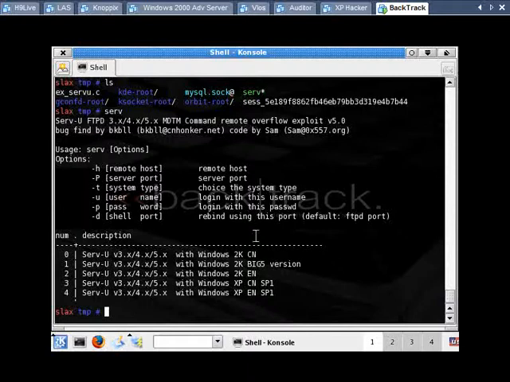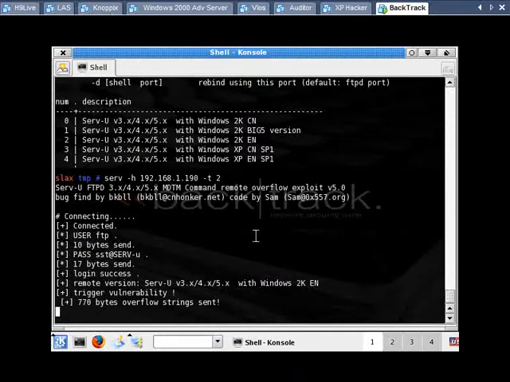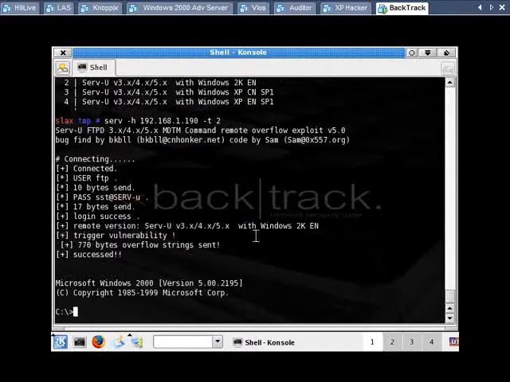Again, not all exploit code gives you the usage options on how you actually launch that exploit. So in this case it does, and we'll use the -h for the host, specify the target or the victim address, and the type is a Windows 2000 English box. And we can then launch that, and hopefully in a few seconds we should be presented with the remote command prompt.